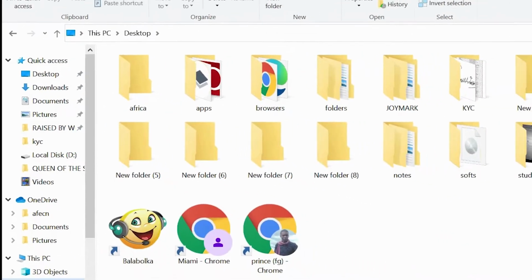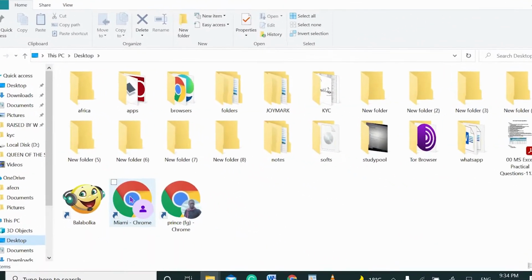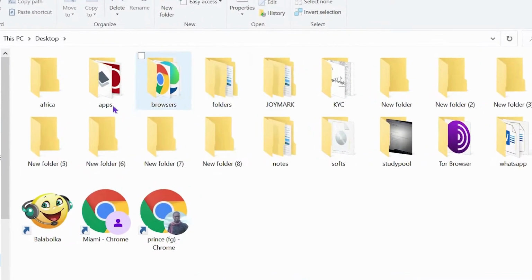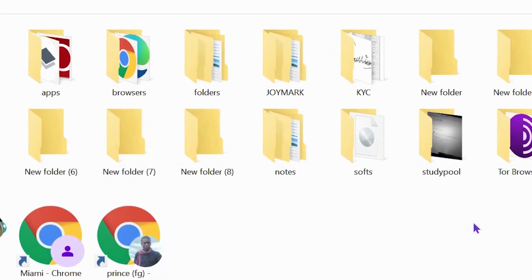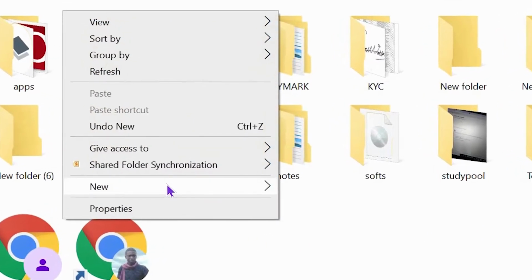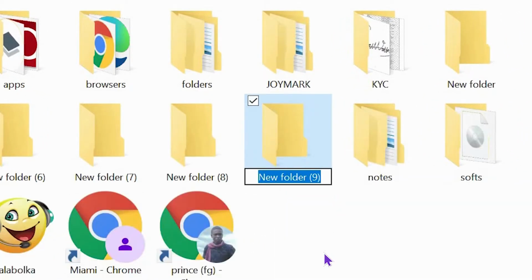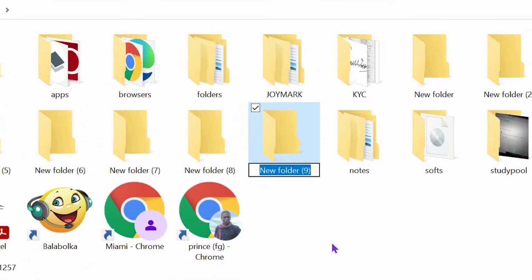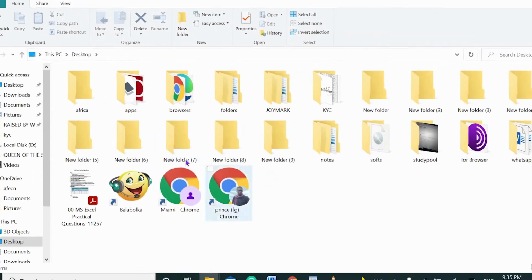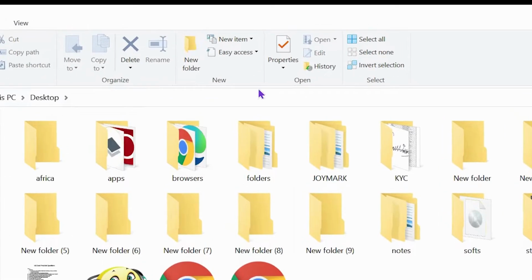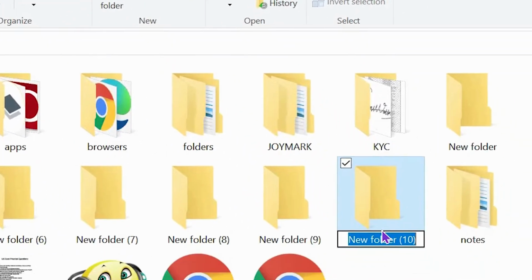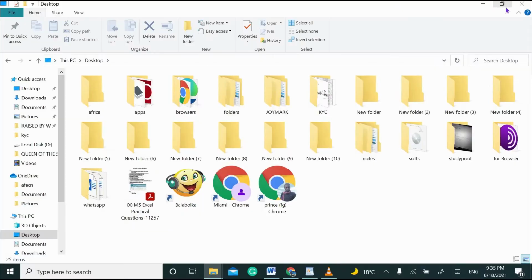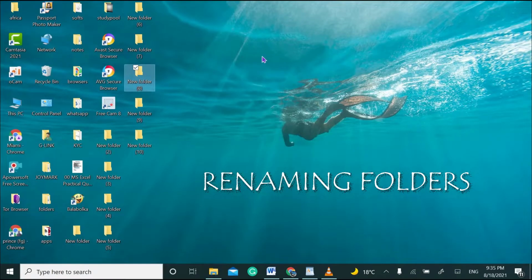You see, now this is our desktop, and all the folders, applications and icons on the desktop are now appearing here. So to create a new folder here, simply point on an empty space, right click, choose New Folder. The same way, New Folder 9. Alternatively, you can just find the New Folder button on the toolbar, click it, New Folder, and then you get New Folder 10.